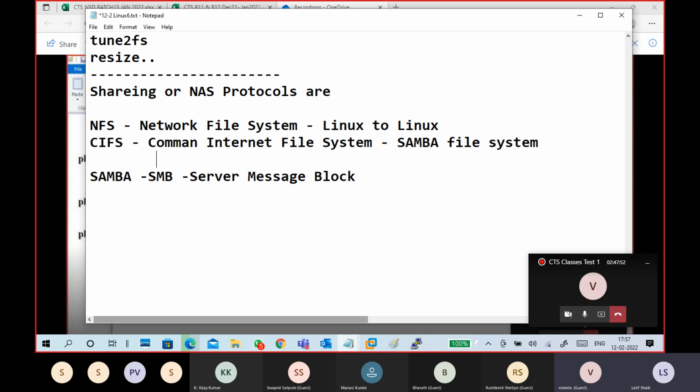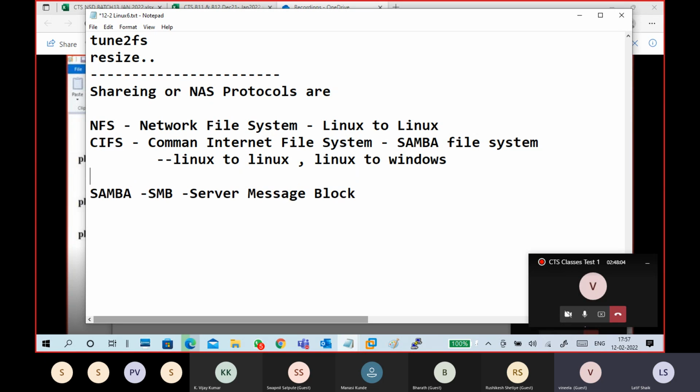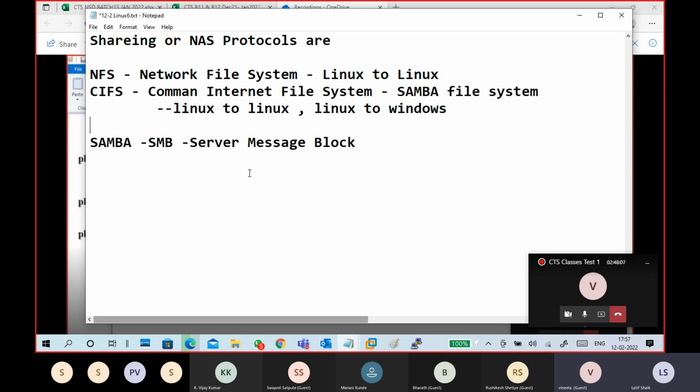Of course, the point is Linux to Linux and Linux to Windows. Able to do it. Okay, so it is a SAMBA based file system. Yes, we are talking about sharing data. For sharing data, you can use FTP and NAS protocols, FTP, HTTP, and also SCP, WinSCP, like that also we are able to do it.